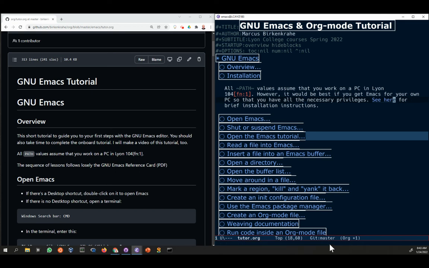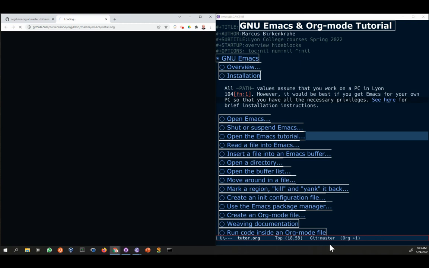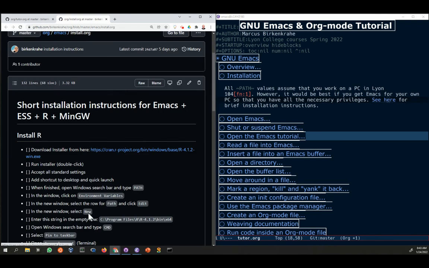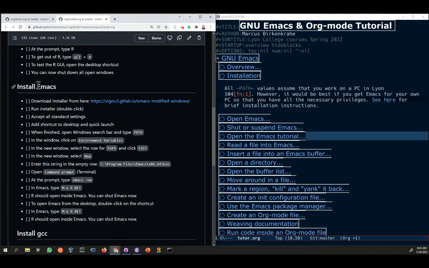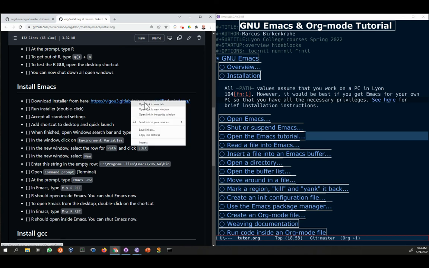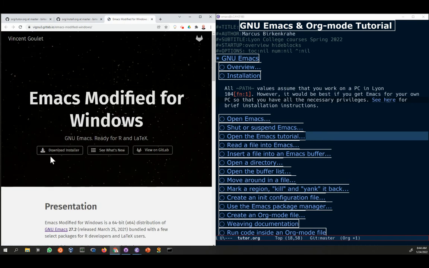There is also in GitHub an installation guide. I'm just going to open this here, for a bunch of different programs to install. But here you see Emacs. The installation is built like a checklist. So you get the installer from here for Windows. I'm just going to open this here in a new tab. So you can click on Download Installer here.